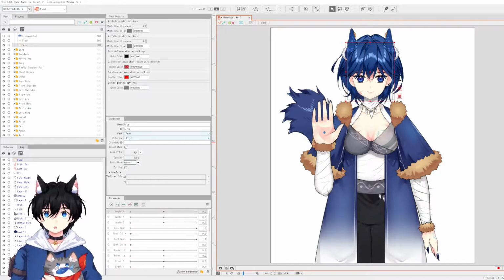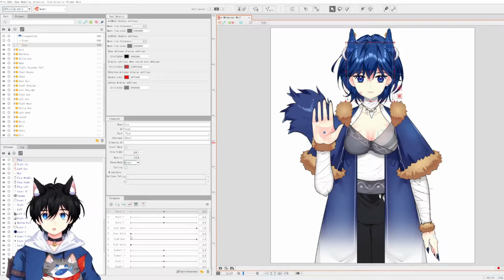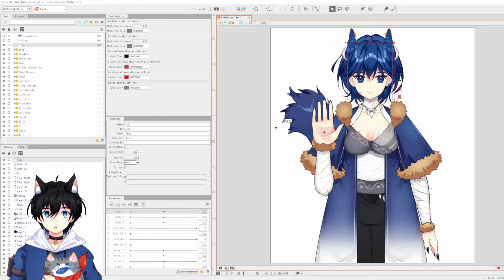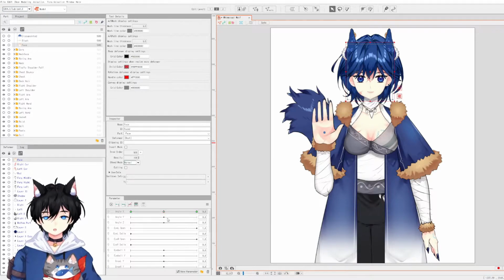Another thing to take note of is that you do not want to have too many parameters set for one individual layer. That means, for example, the face: I do not want the angle X parameter set, and then angle Y parameter set, and angle Z parameter set. I don't want all three parameters set under the same layer.